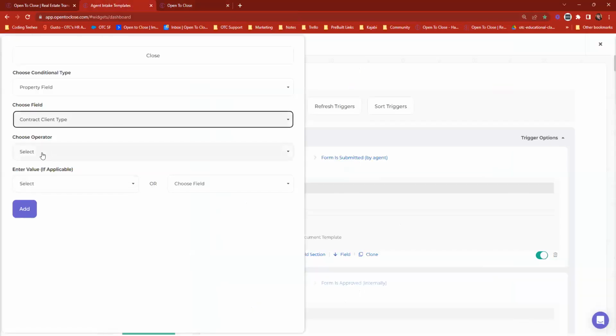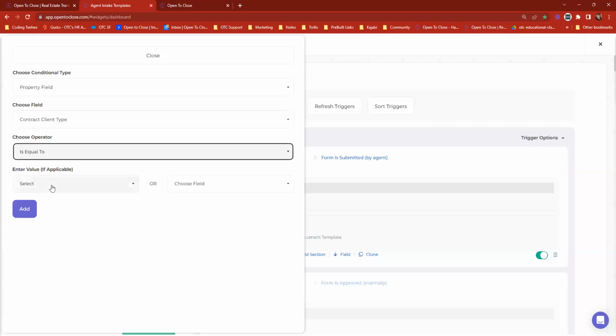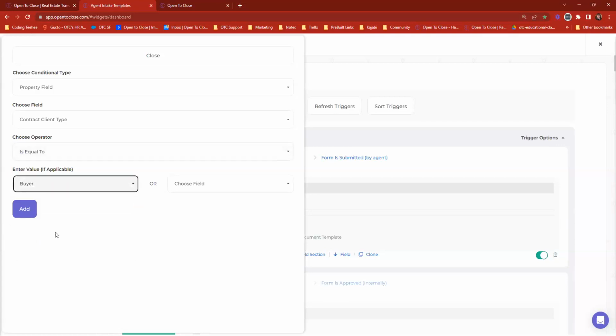Heading back over to that intake form, we're going to choose the operation. So I'm just going to keep it simple. And like I said, when you guys are starting to build out your system, I say keep it really simple and start with adding instead of removing. So I'm going to go ahead and say equal to, and then what I'm going to select is buyer.